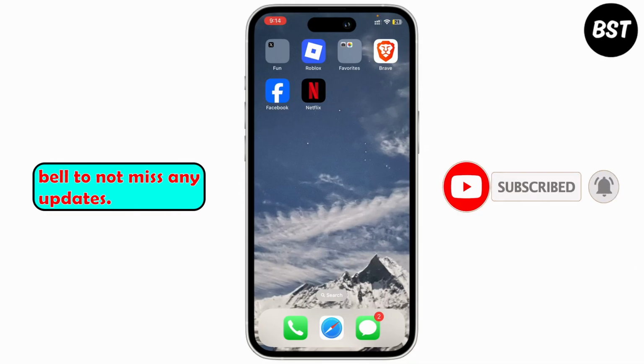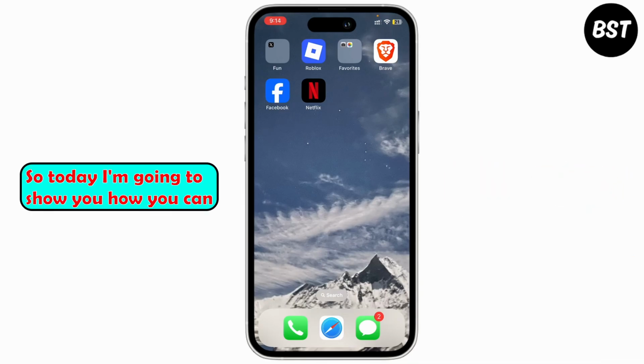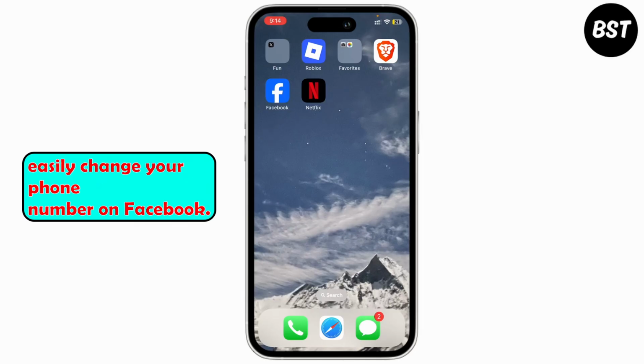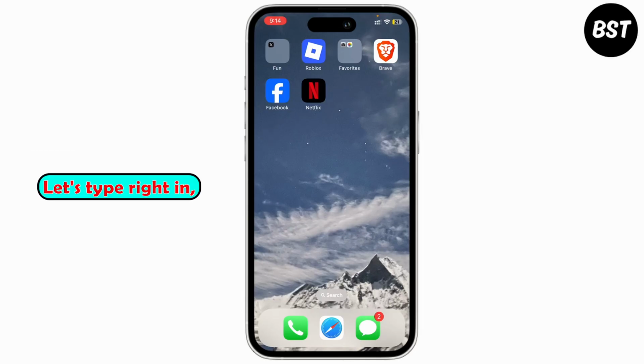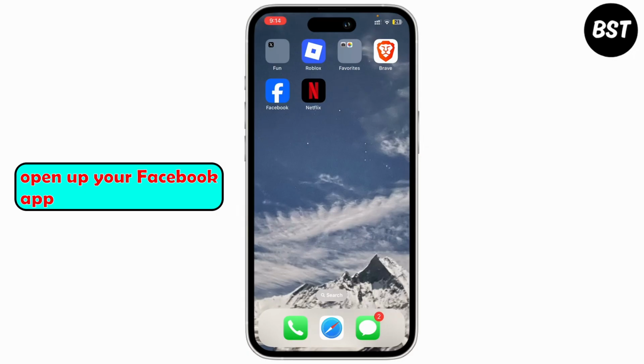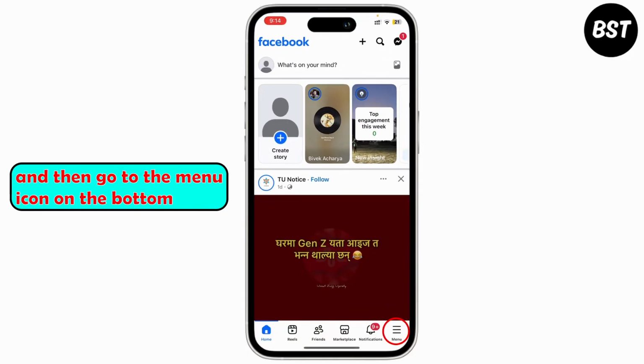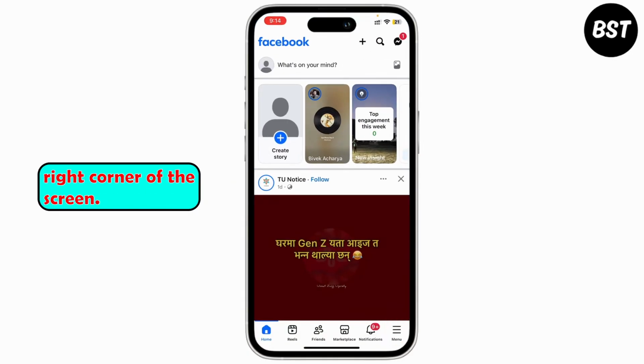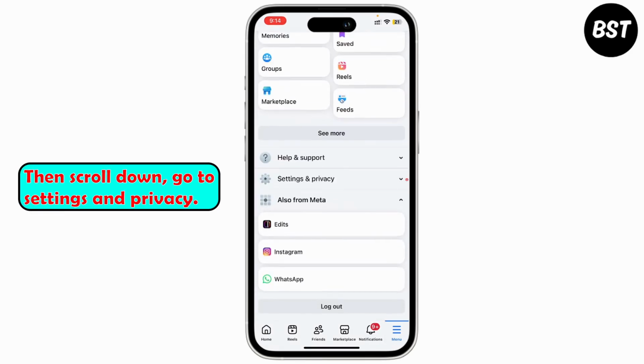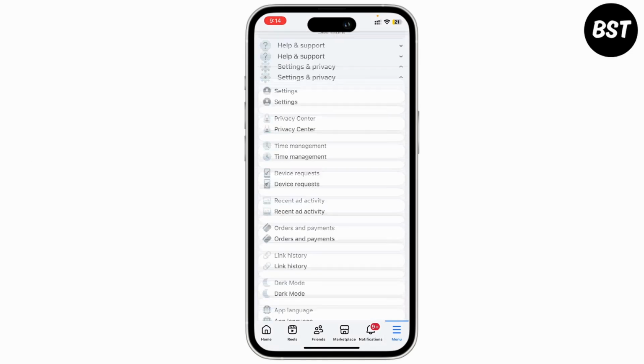So today I'm going to show you how you can easily change your phone number on Facebook. Let's dive right in. Open up your Facebook app and then go to the menu icon on the bottom right corner of the screen. Then scroll down, go to settings and privacy.